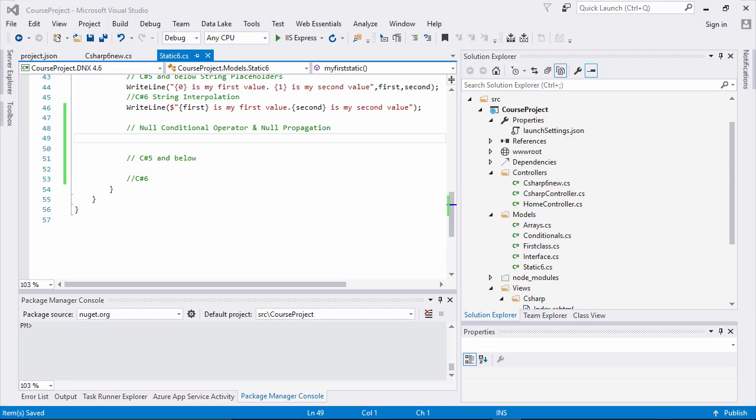In C#6, we have a new notion of null conditional operators, where you can remove declaring a conditional branch to check to see if the instance of an object is null or not. So in this lecture, we are going to examine the new null conditional operator and null propagation in C#6.